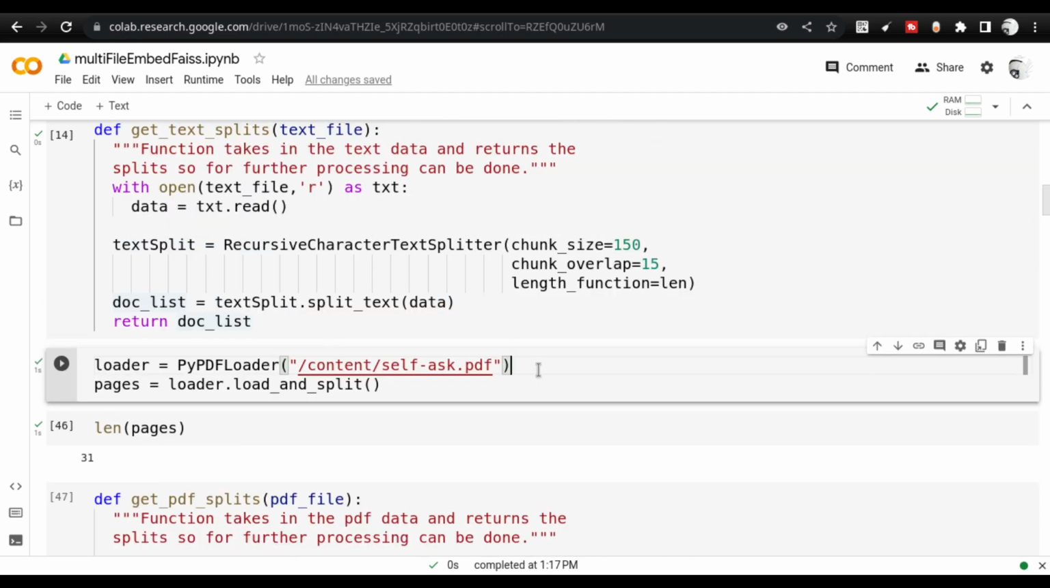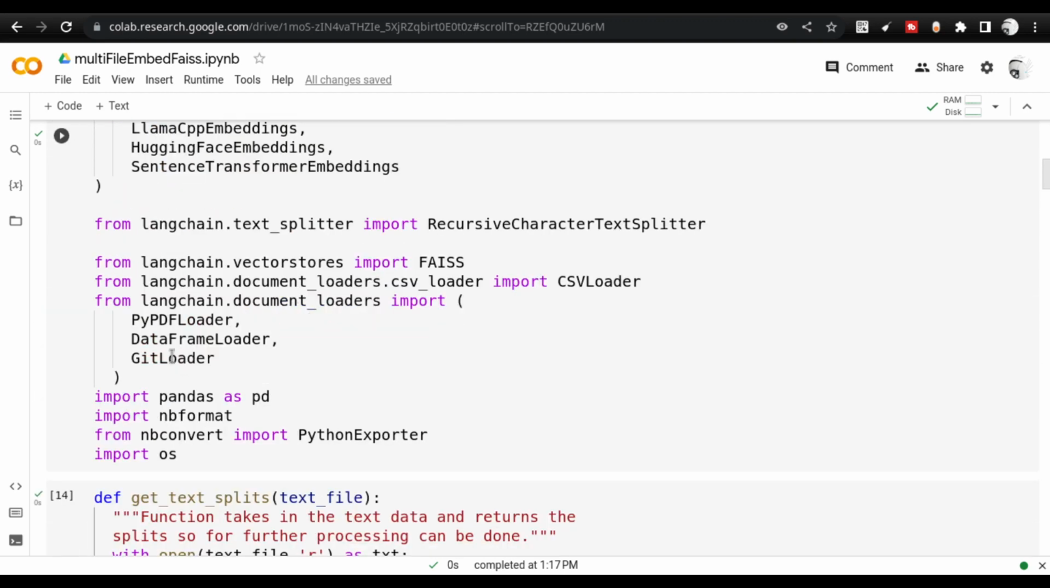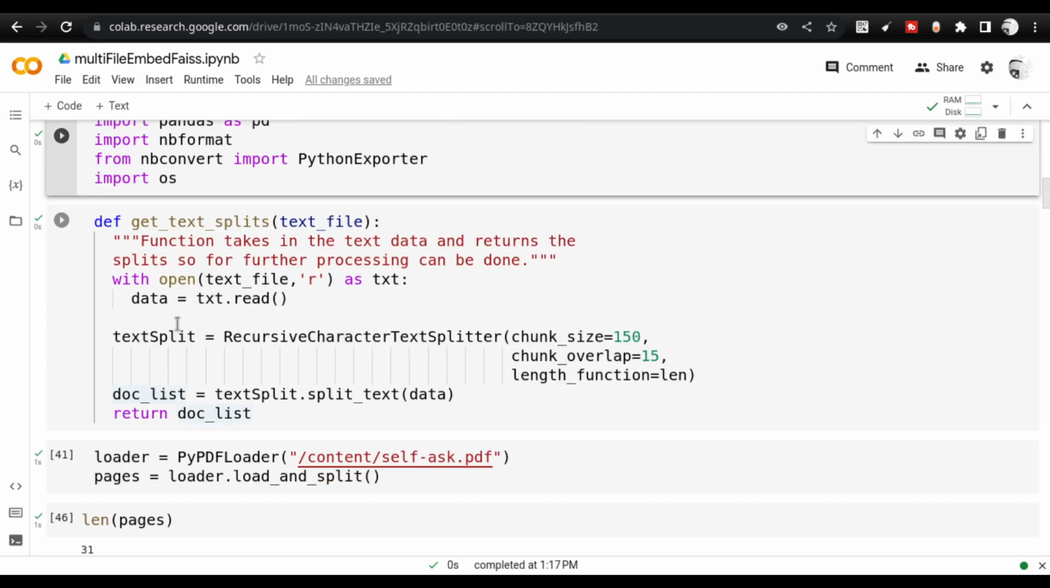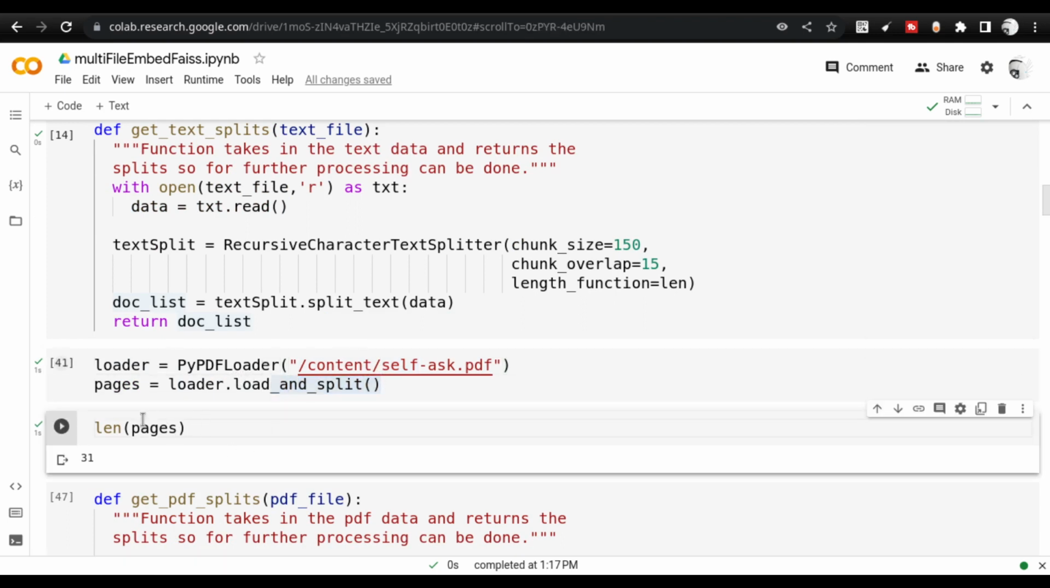So what I've done is, I have first of all taken the PyPDF loader, and I have sent a simple PDF file. It has 31 pages, and I sent this file into the PDF loader, and I used the load and split method. Then I checked how many elements I'm getting out of this PDF loader, and I got 31. I have named it as pages, but this is 31 elements.